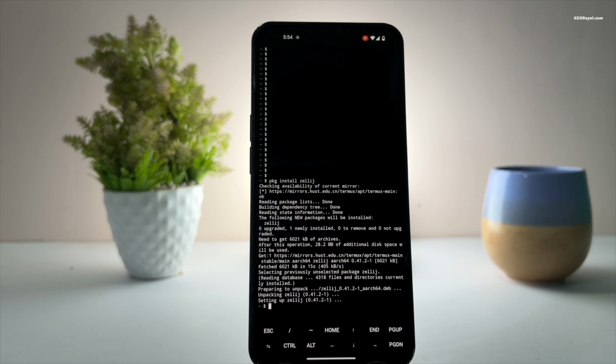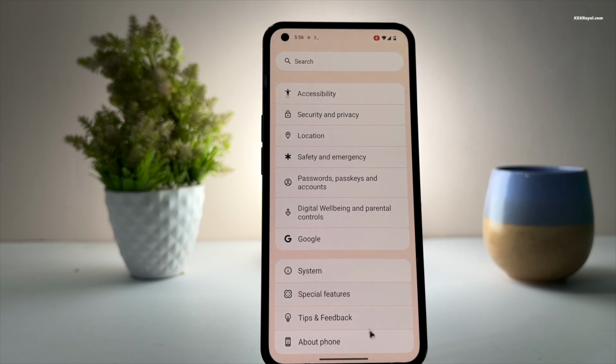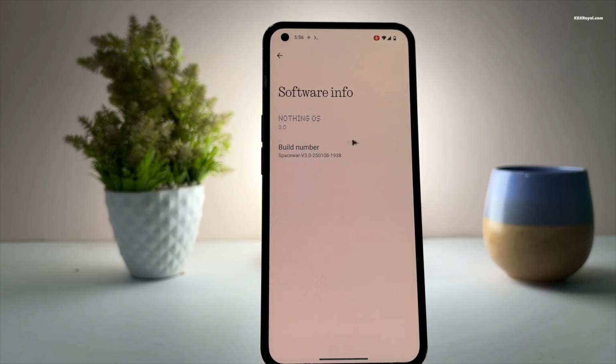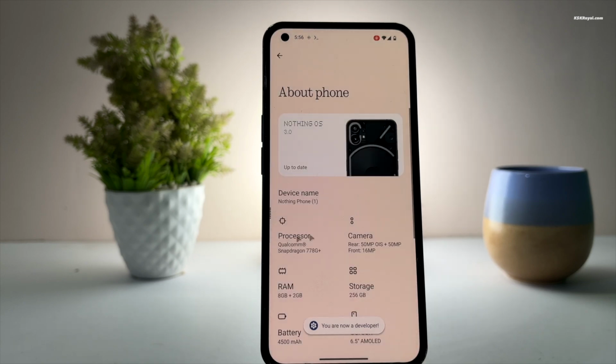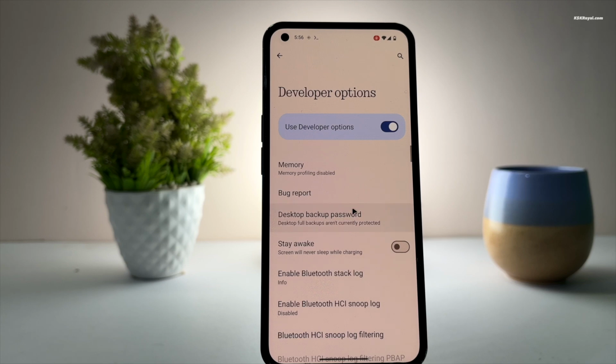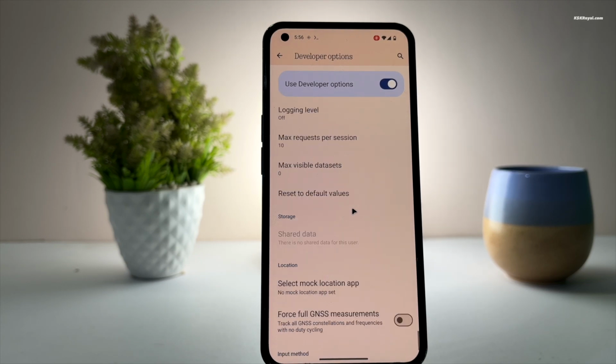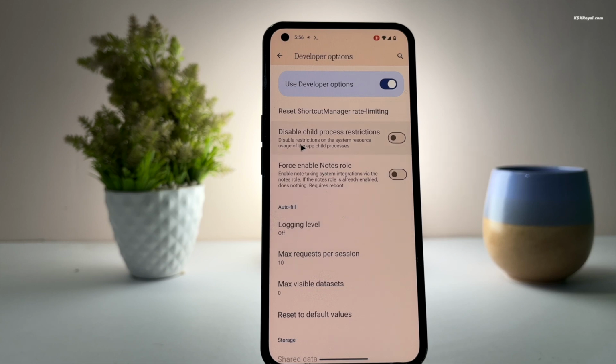Before running LLMs, it's better to disable the Phantom Process Killer. Go to Settings, About Device, and tap Build Number 7 times to activate Developer Options. Inside Developer Options, look for Disable Child Processes Restrictions and enable it. This way, the Android system won't kill the Termux application while it's accessing extensive system resources.